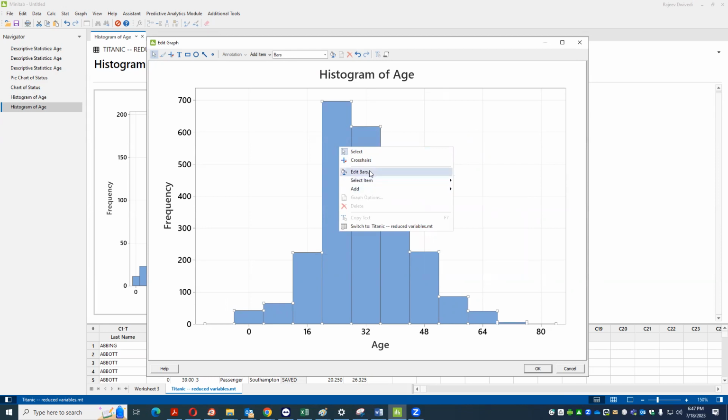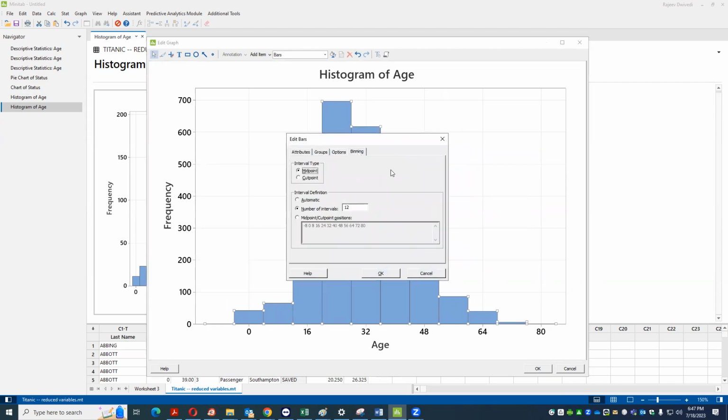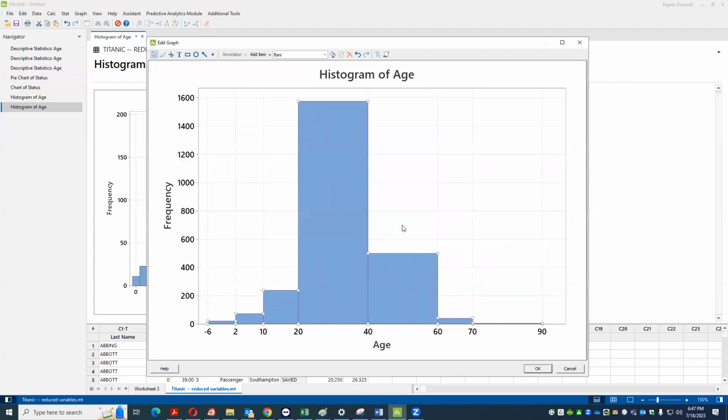So edit bars, binning, and I can decide my own cut points. So I decide cut points. So I just go, first is 2, second is 10, third is 20, 40, 60, 70, and 90. These are my cut points, so you can see I have decided, okay, this is my first bar. This is my second bar, third bar, fourth bar, fifth, and sixth.